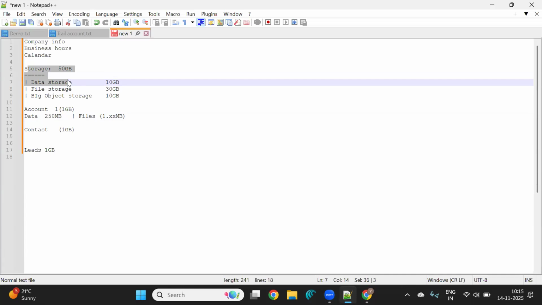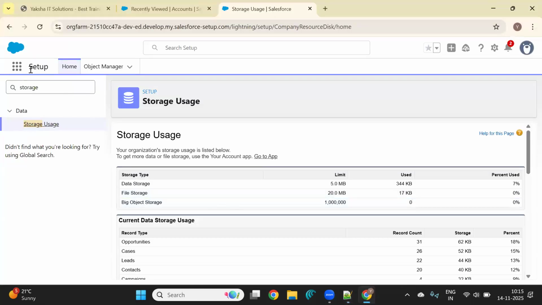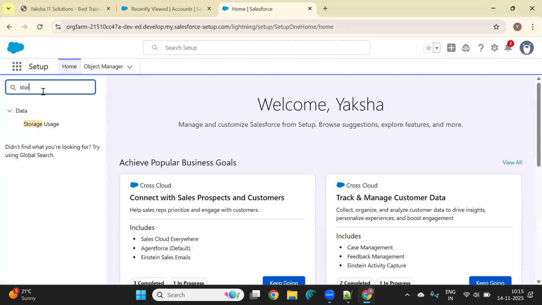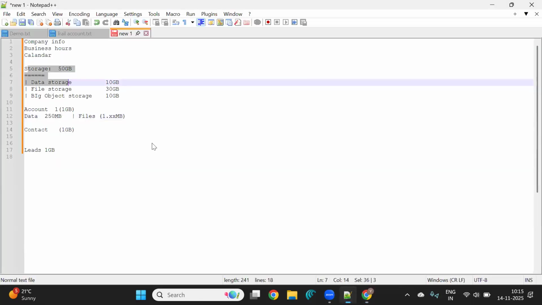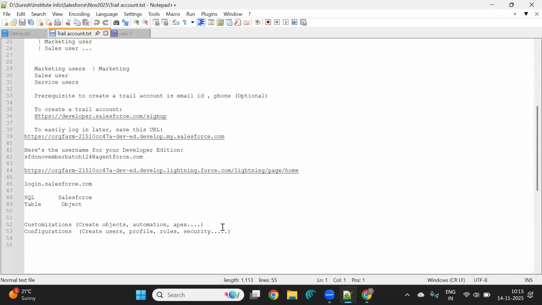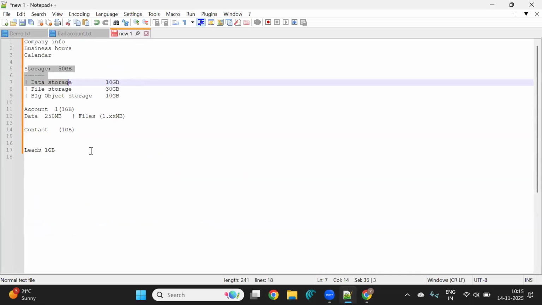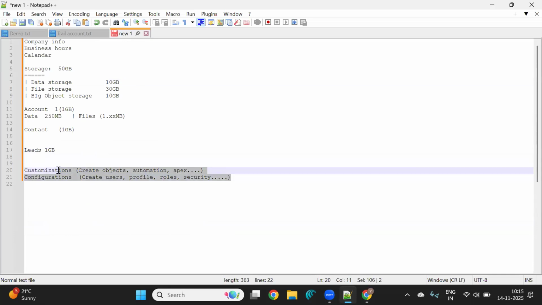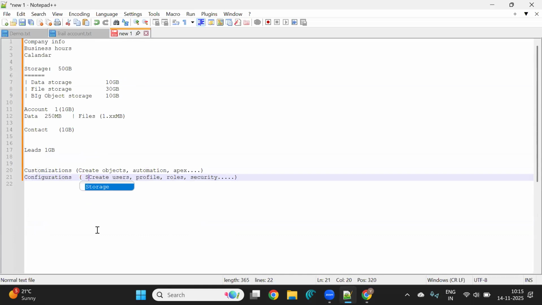Now let's see how to set up the organization or instance. We have just created an instance. Once the instance is created, you need to set up some company information and so on, right? Let's see how to set up that information and how to navigate to those options. In yesterday's session I mentioned there are two types of jobs: one is customization and the other is configuration, right? Setting up your organization information comes under the configuration part.